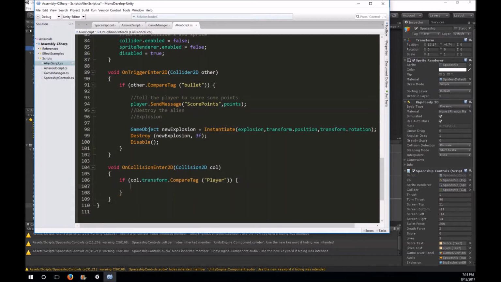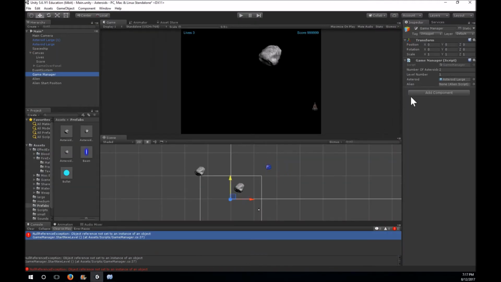If that's the case, then what we're going to do here is we're going to go ahead and just copy these three lines down. We want to make the explosion and we want to disable our spaceship. So let's copy that and paste that down in there as well. So now if we actually collide with the player, we'll also explode. There we go. We got to grab our alien and drop him in here.